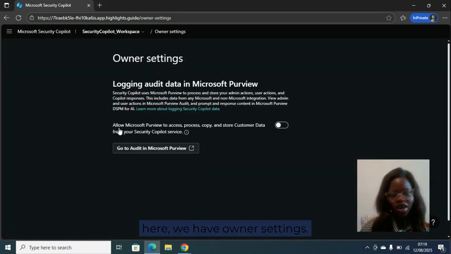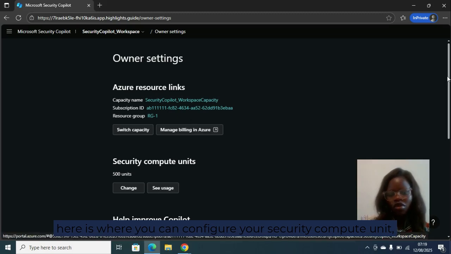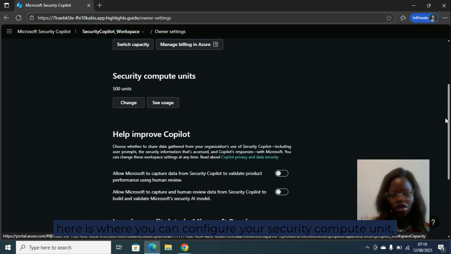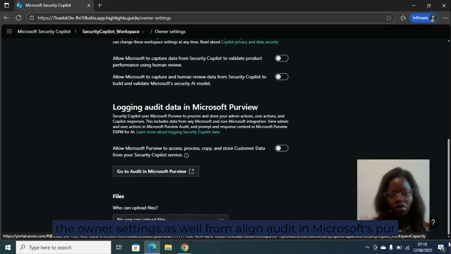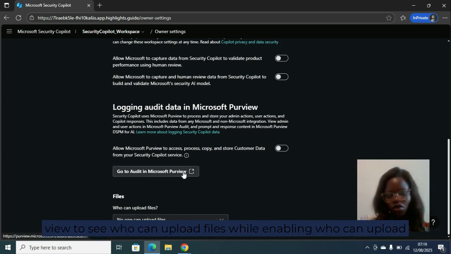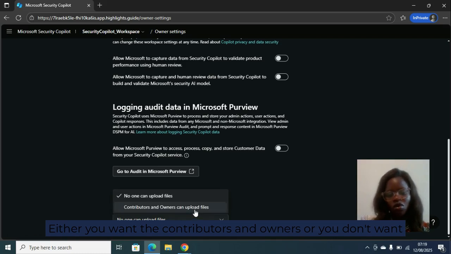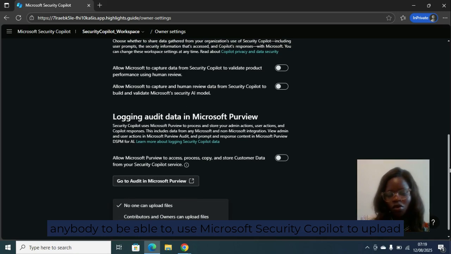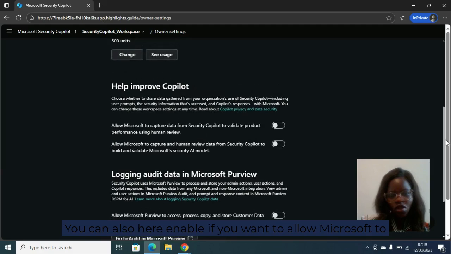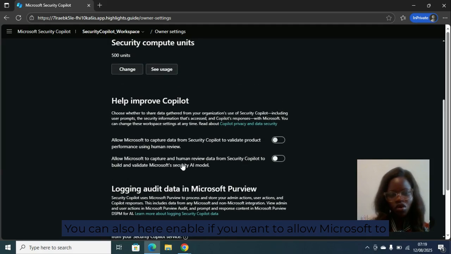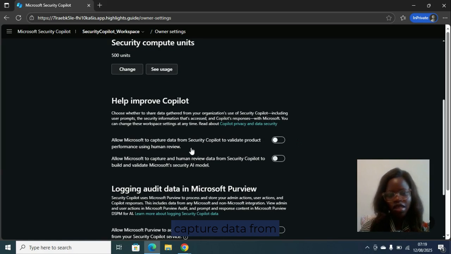So here we have owner settings. Here is where you can configure your security compute unit and the owner settings as well, from the audit log in Microsoft Purview to who can upload files while using Microsoft Security Copilot. Either you want the contributors and owners, or you don't want anybody to be able to upload files using Microsoft Security Copilot. You can also enable here if you want to allow Microsoft to capture data from Security Copilot to validate product experience. So this is where you do it, the owner settings.